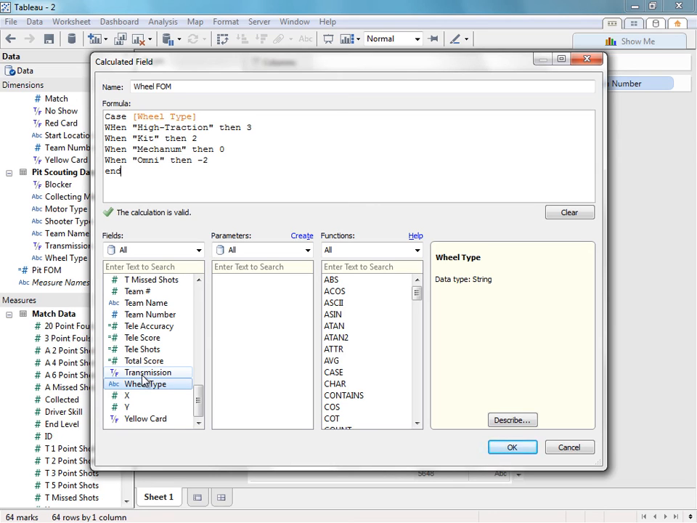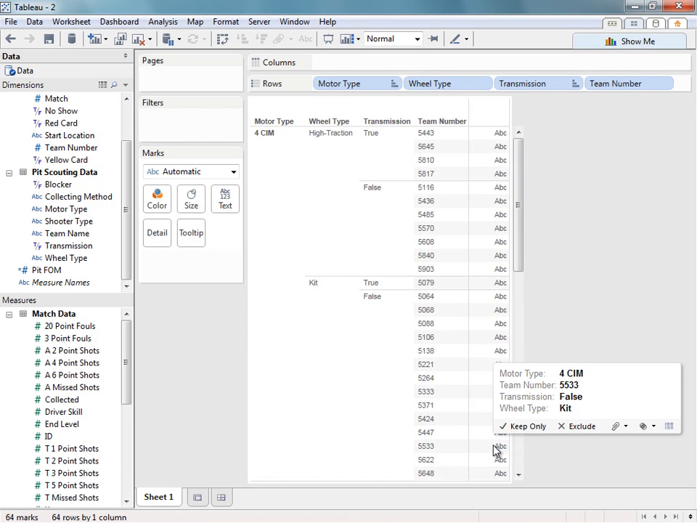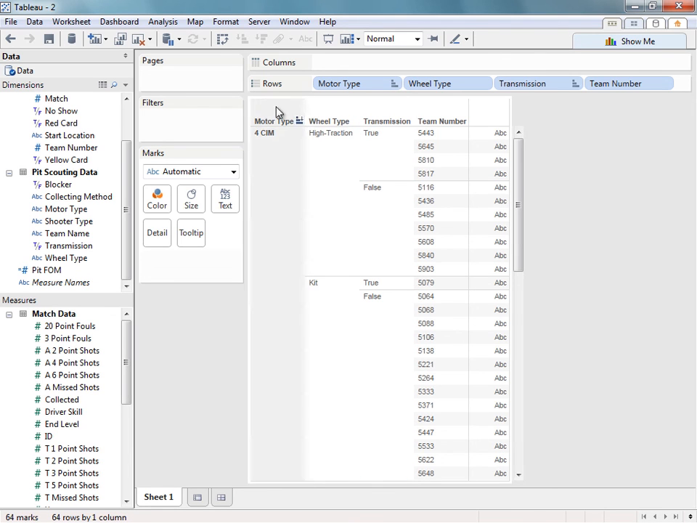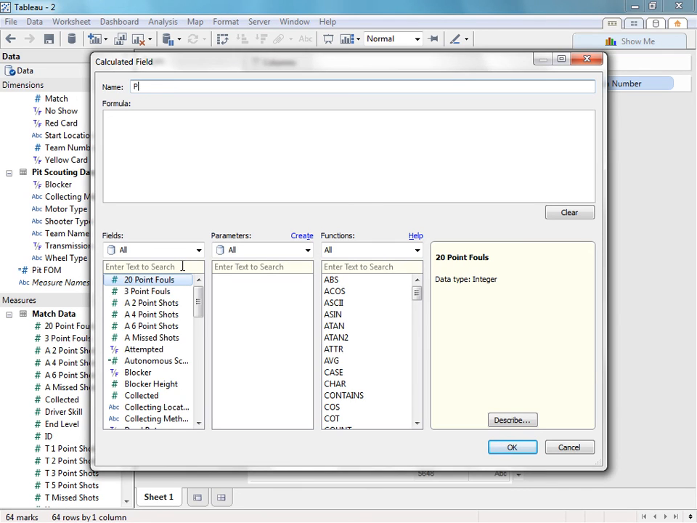By assigning values to these outcomes, we can start to rate how much our team likes or dislikes these features. If our team really likes a feature, we should give them a very high rating, and if our team really doesn't like a feature, like omni, we should give them a penalty. To save time in this video, I've already made a figure of merit equation for motor type, transmission, and collecting method. Now, let's combine them together to make one overall pit figure of merit equation. The overall pit figure of merit equation simply adds up all of the smaller figure of merit equations.